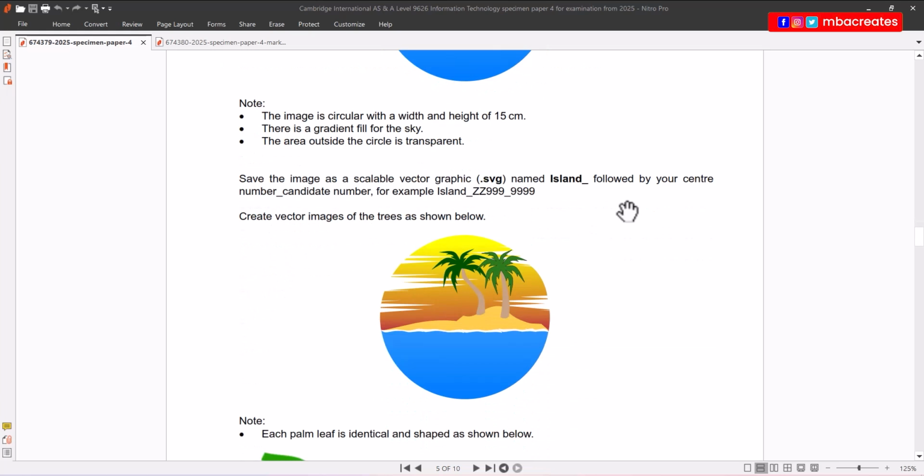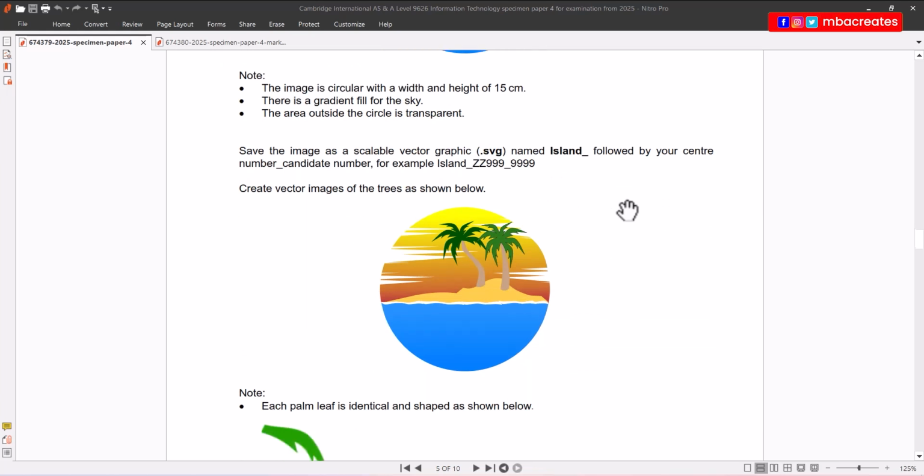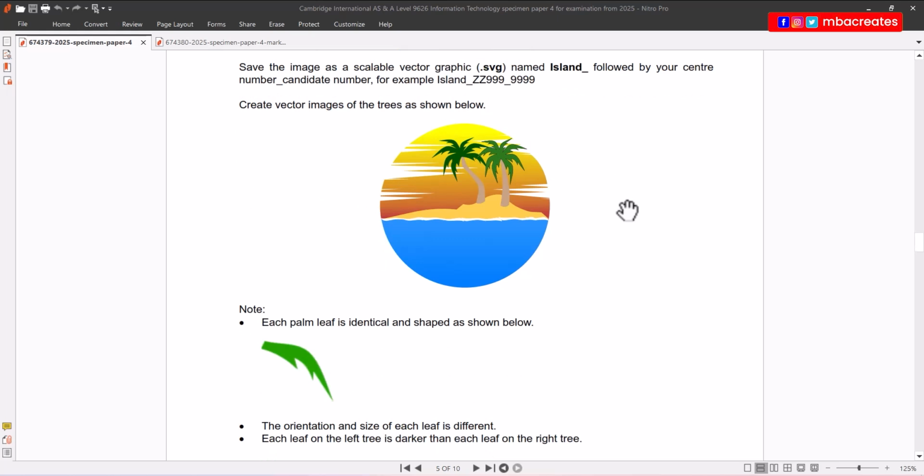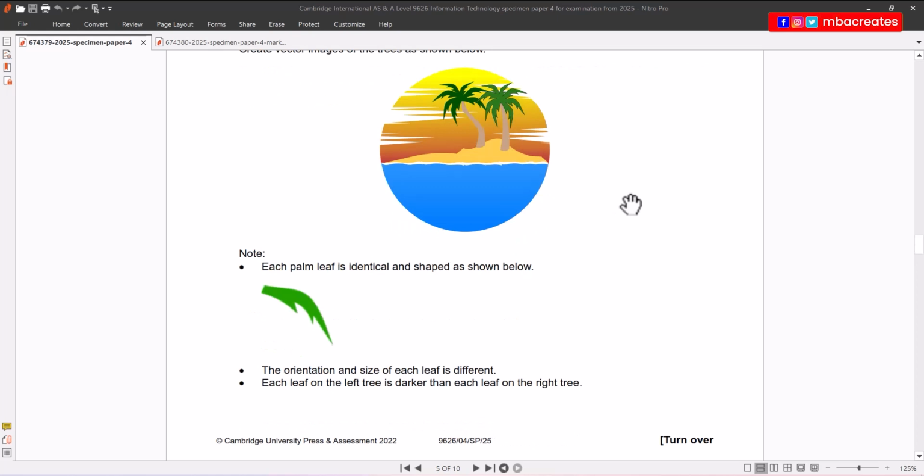And then we are to add images of the trees as shown. And we are also given how each palm leaf should be shaped. It also says that the orientation and size of each leaf is different, and each leaf on the left tree is darker than each leaf on the right tree.